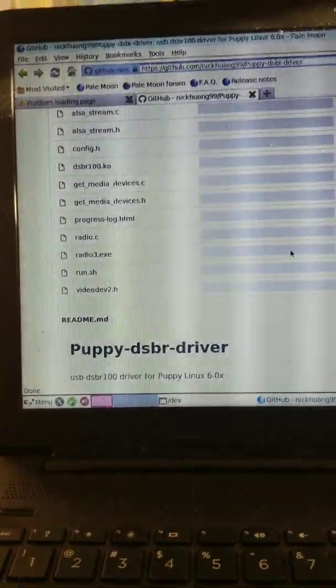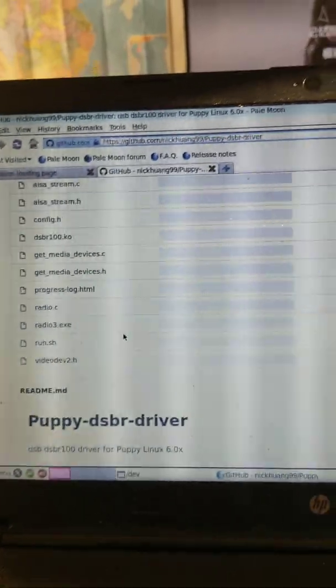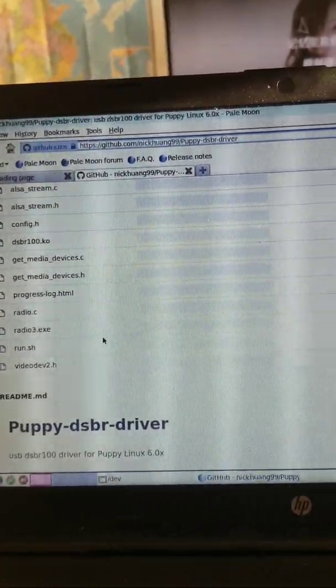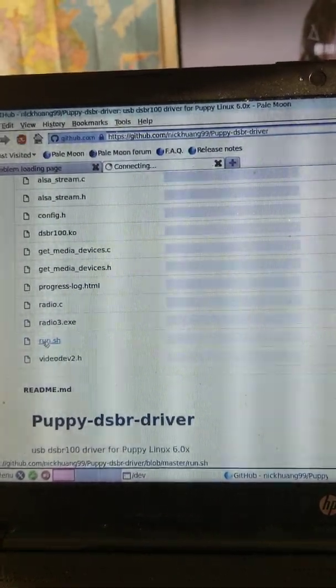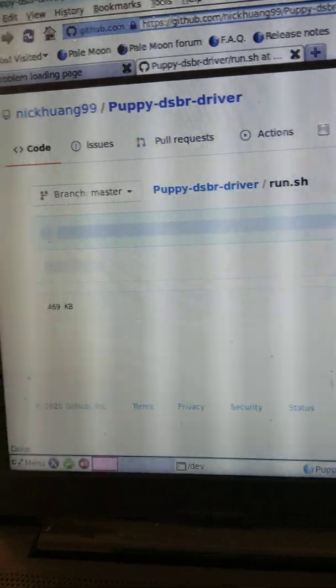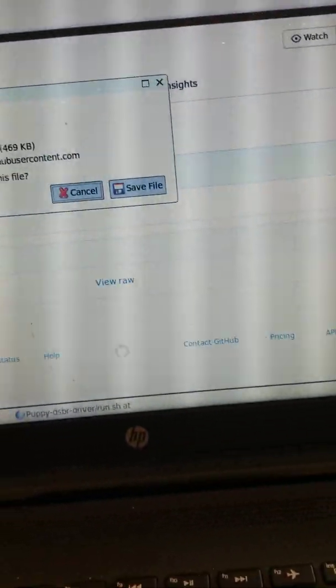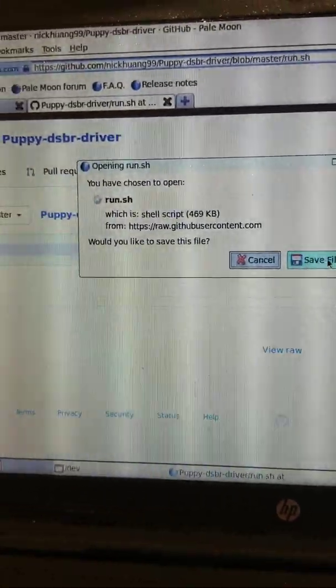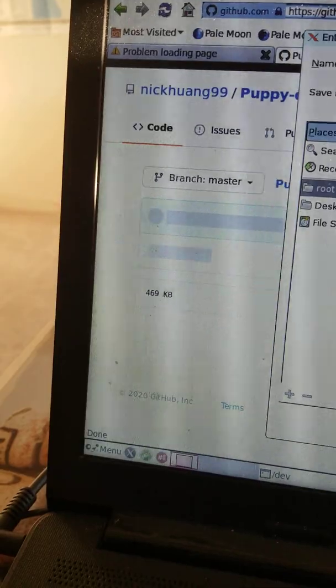So let's see how we are going to do the testing. This is GitHub. Remember the URL I sent you. There's a run, click, and download. Yes, download that. You click download, it says, do you want to save it? Yeah, click save it.